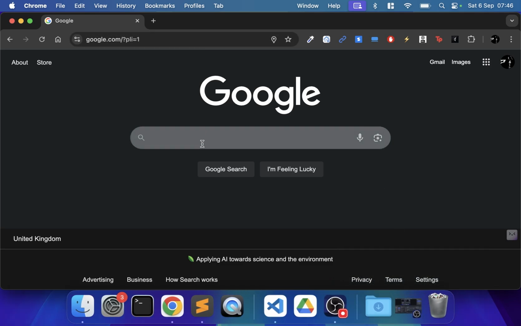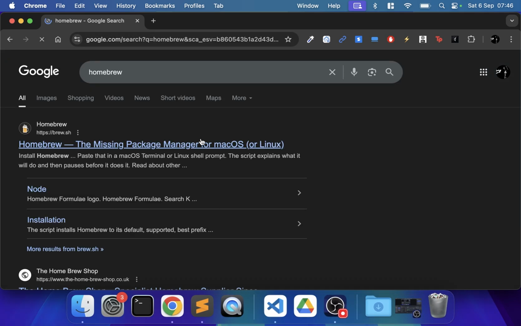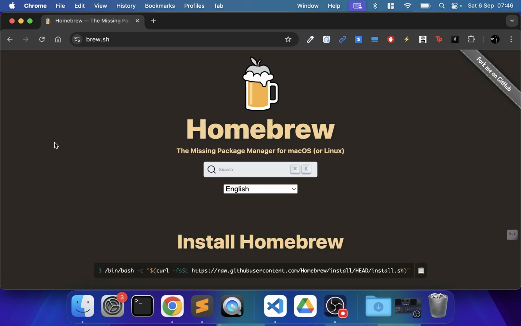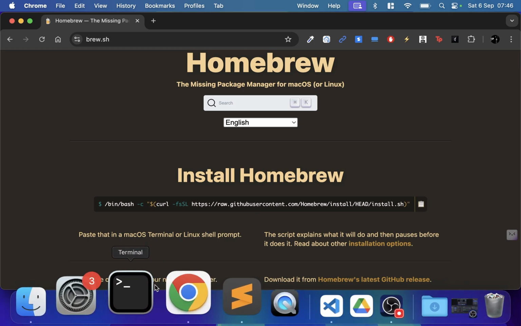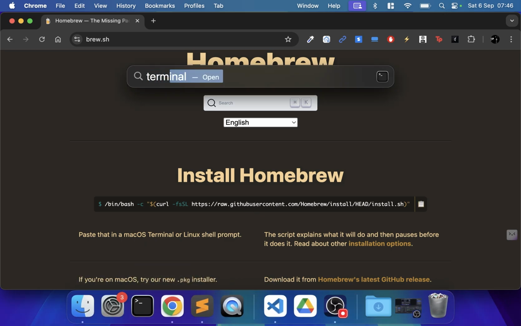So we need to install Homebrew. So if you search for Homebrew, I'll have a separate video doing this on Linux and doing this on Windows. And Homebrew is a package manager. It allows you to easily manage and install packages. So if you click this copy button, open your terminal up. You can open it from here if you don't have the icon.